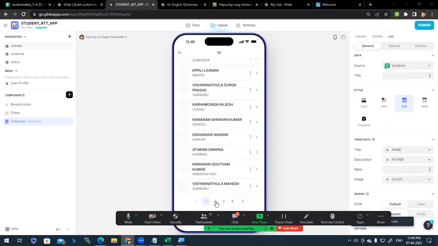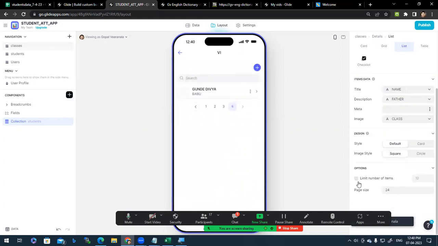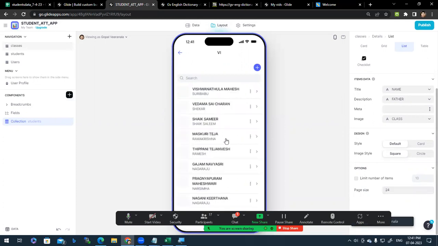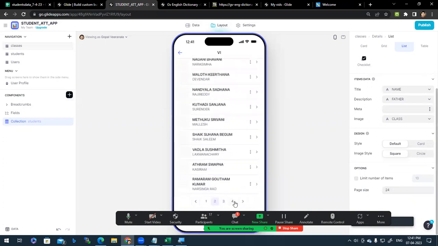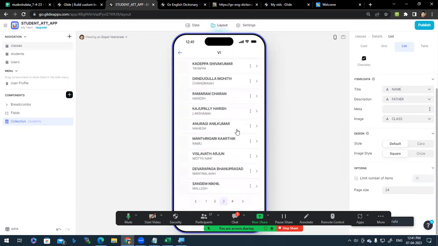It is arranged page-wise by number of students. There is an option on the right side. We can limit it to 24 or 10 or 20, whatever we give, and it will be split into different pages. If we have 20, then we can limit it to 10 and 10. Then it will come into 2 pages. Like this is the second window option. In this screen, we got the student list, but we have to filter the students. I will show you how to filter the students.